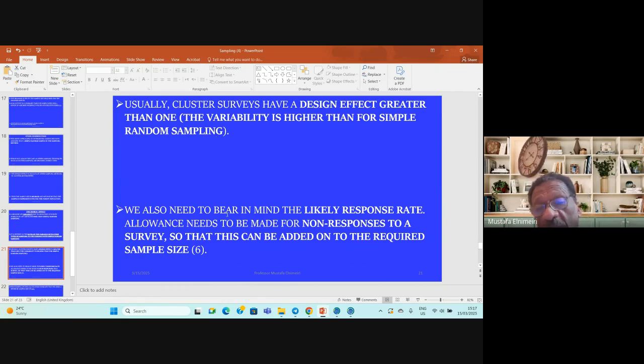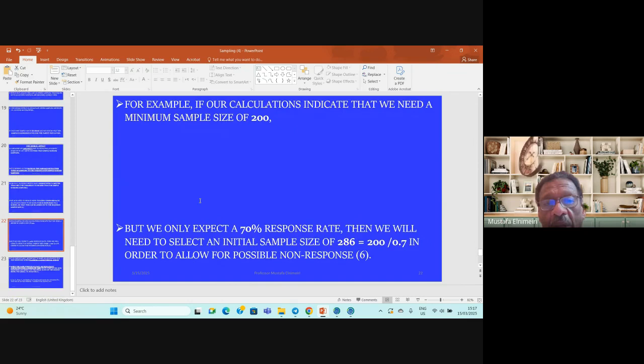Well, we also need to bear in mind the likely response rate. Allowance needs to be made for non-response to a survey so that this can be added to the required sample size. For example, if our calculations indicate that we need a minimum sample size of 200, and we only expect about a 70% response rate, then we will need to select an initial sample size of 286. And you can just divide it simply by 0.7 in order to allow for possible non-response.